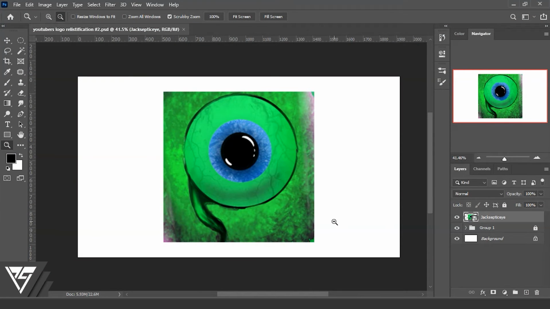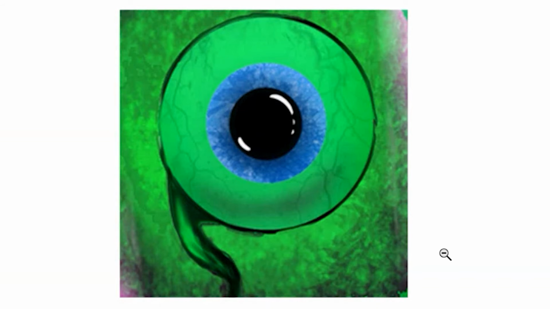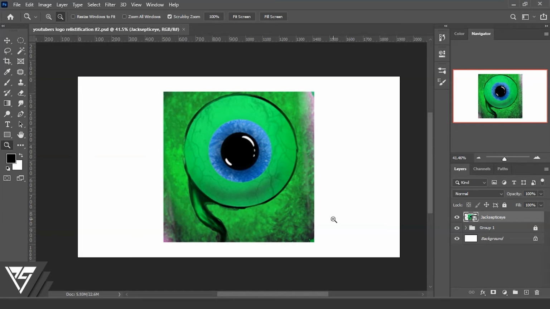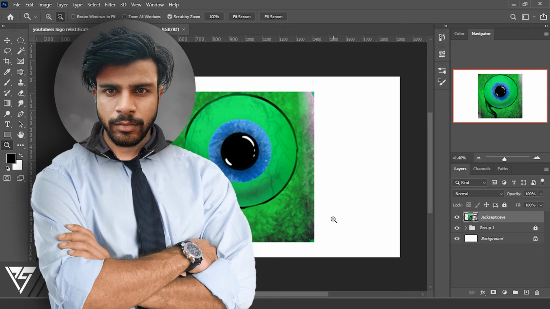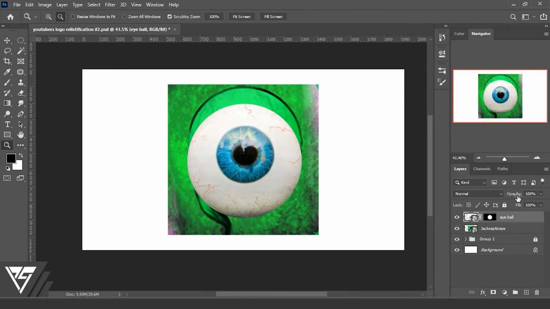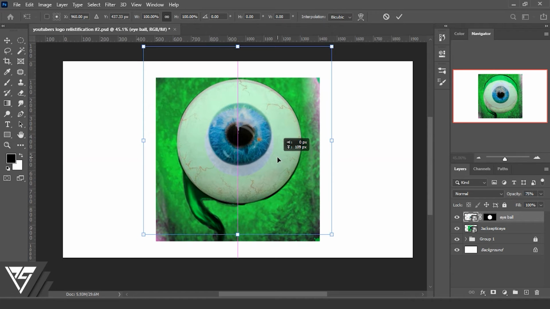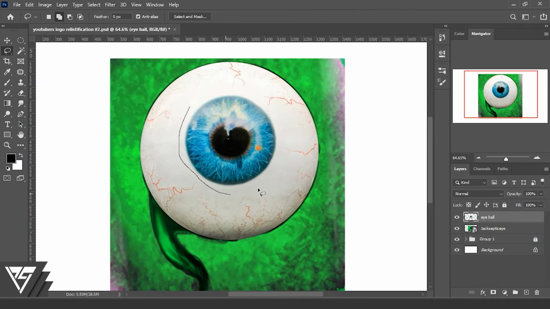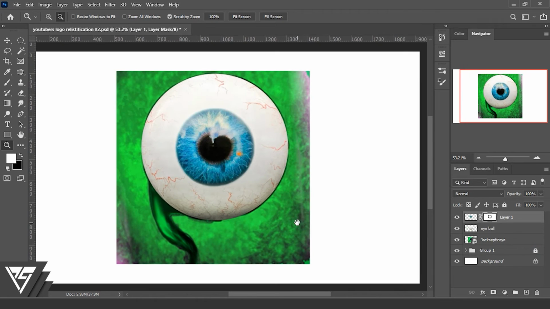And the last one for today's video is from Jacksepticeye, which is basically an eye having some kind of disease. I mean, you get that feeling by just looking at it. For this big eyeball, I have this. Yeah, that's the same eyeball that I used for the logo's design. Again, this should be in the center like that.